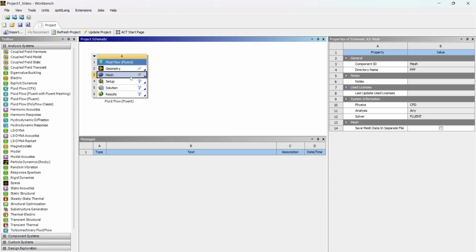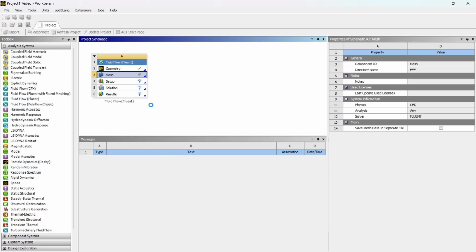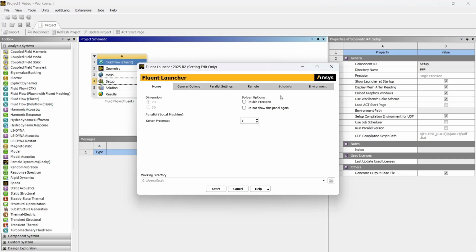And then we just want to make sure that we update the mesh and make sure that everything's saved, and hopefully a check mark. Yep, so perfect. We got the check mark. That's what we're looking for. That's good. Next thing we have to do is go into the setup. And once the setup loads, we're going to do double precision and 2 solver processes. And that should be good. We're going to start that up. Should just take a second.